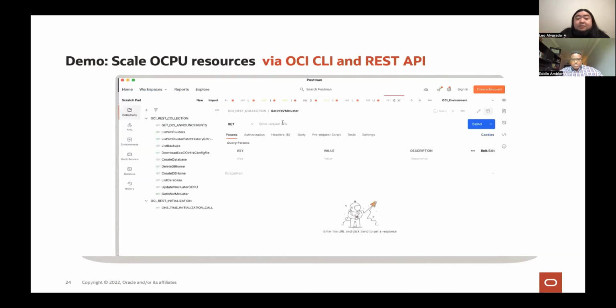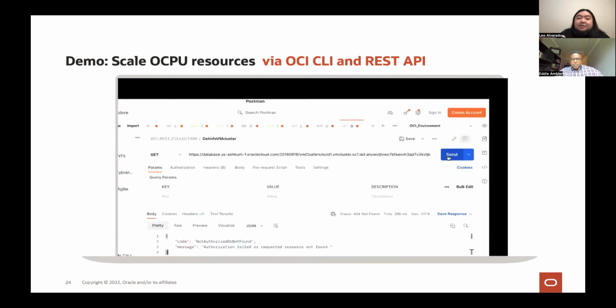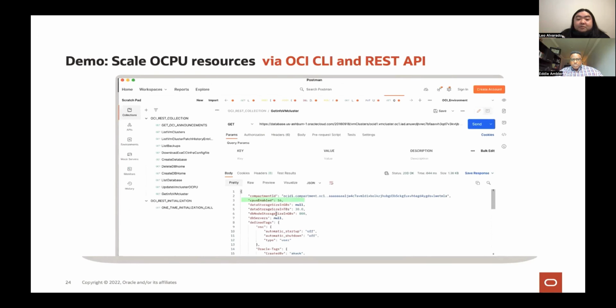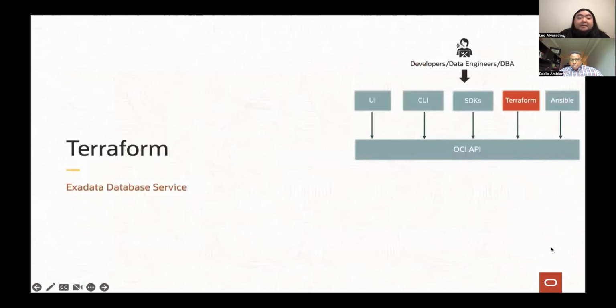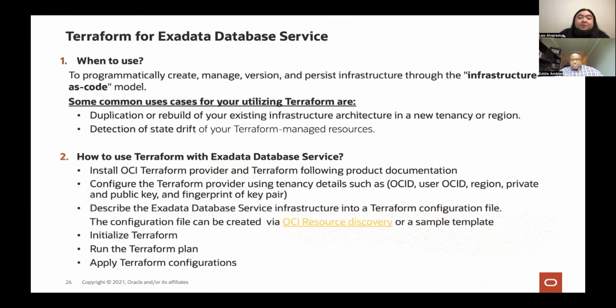From 24, it's now 16 OCPU, and then we can easily run a get VM info for us to call the get REST API to show the details about our VM cluster. So that's how easy you can do it via OCI CLI and REST API. Then Terraform. So we have covered this a while ago. So when to use: if you want to programmatically create infrastructure resources, then you can make use of Terraform.